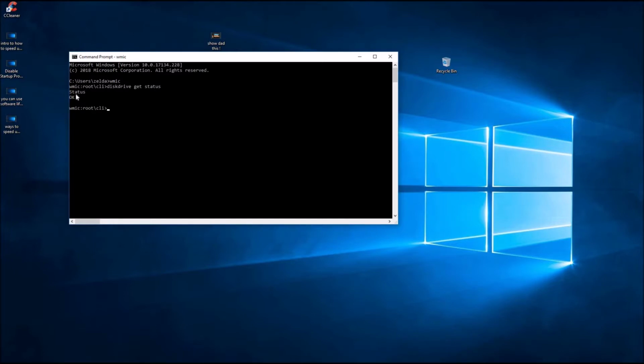And this shows all the statuses of your drives. I only have one drive in my computer, so it's only showing one. But if it says something different than OK, it means there's a problem with your drive. If it says OK, there's no problems with your hard drive, which is good. But if it says something different than that, you may want to get a new hard drive.